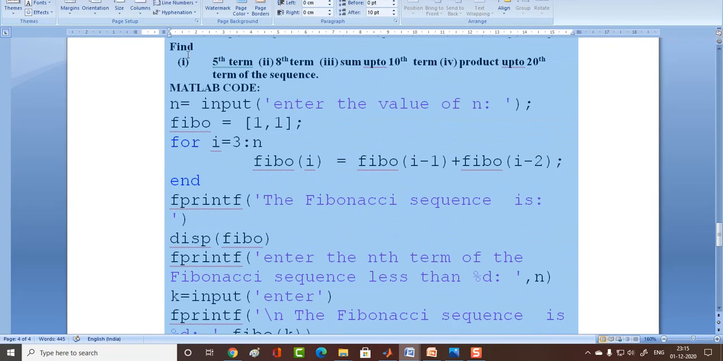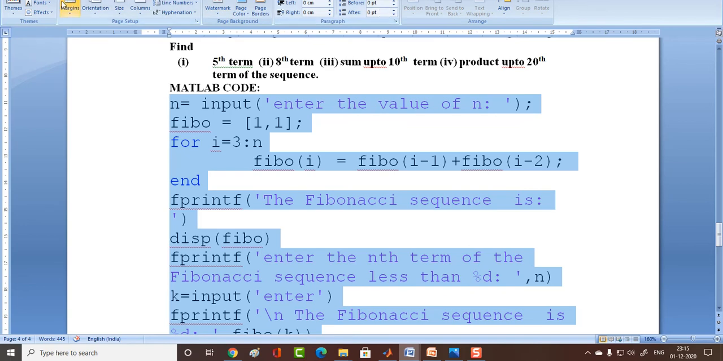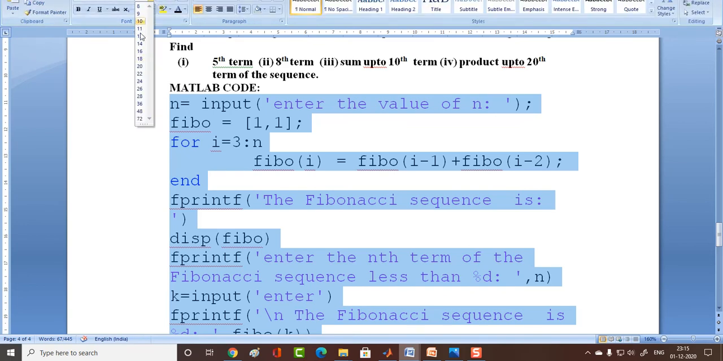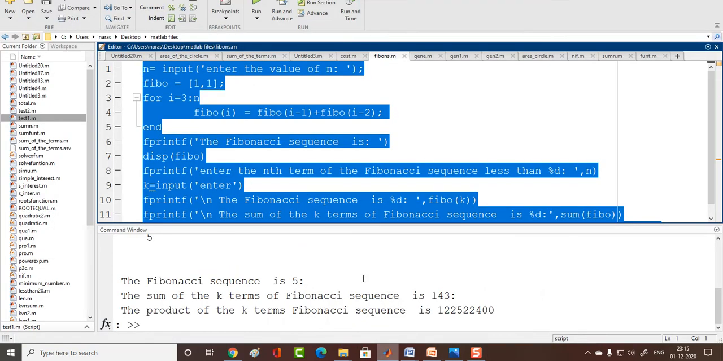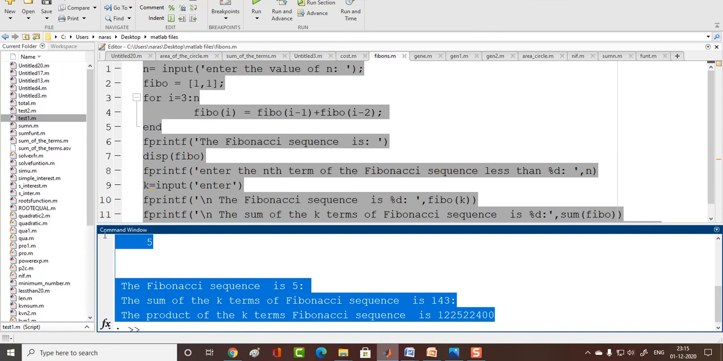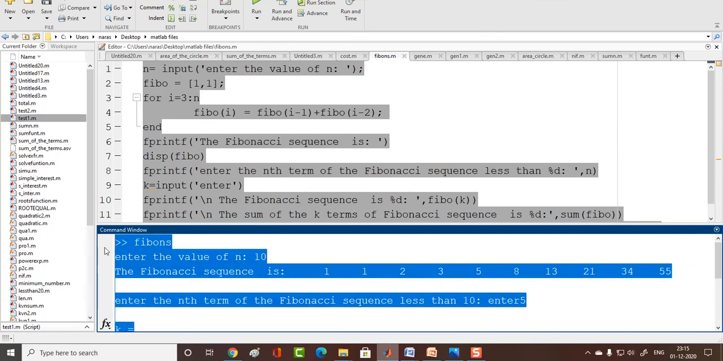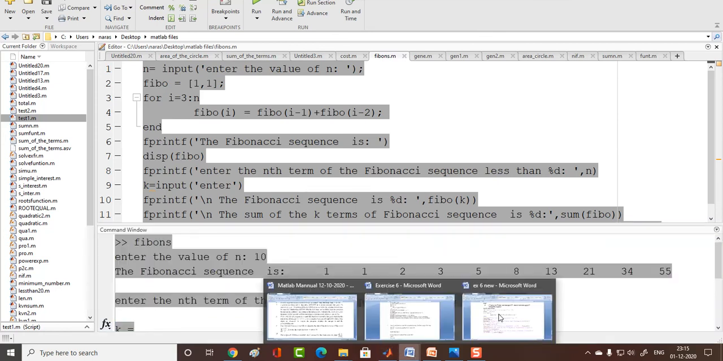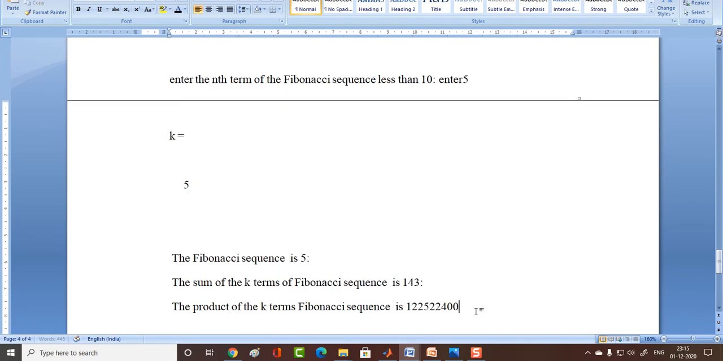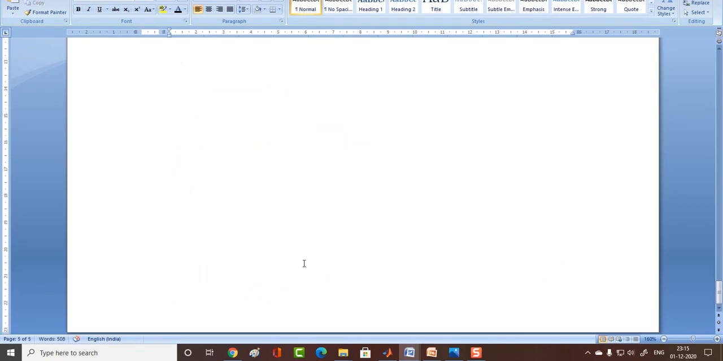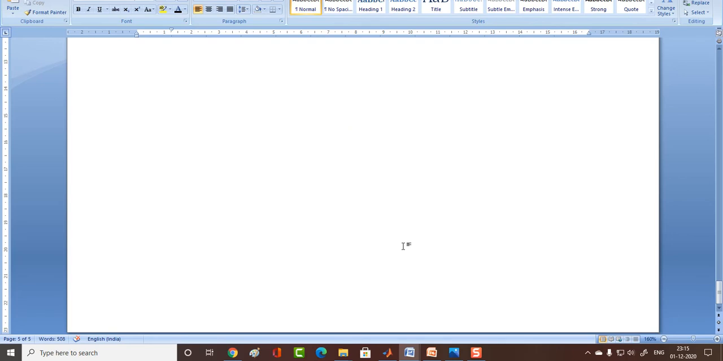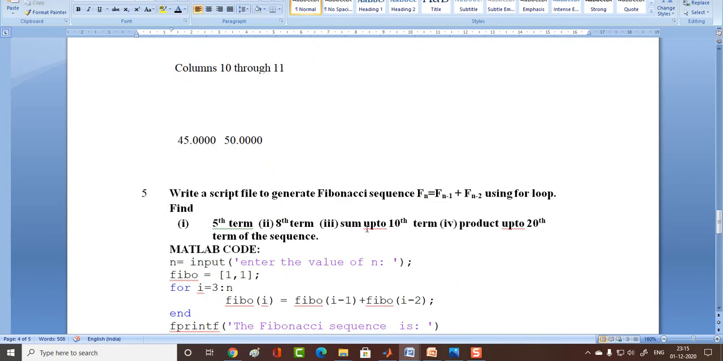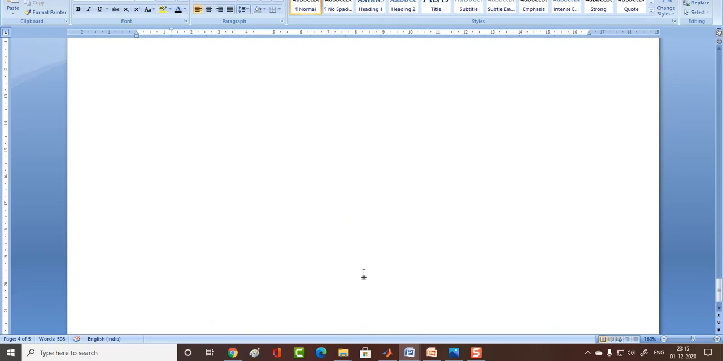Now output. Whatever it may be, I will rearrange the terms. I think one more problem is there. The sixth question is also there. Okay, wait, I will see.